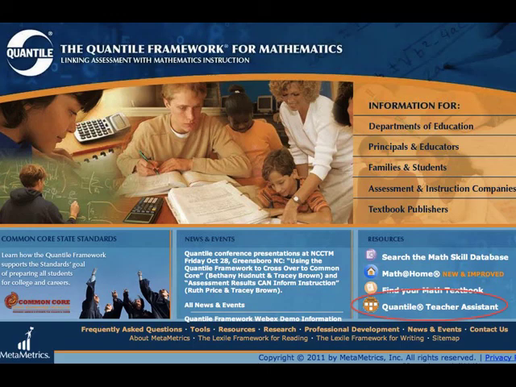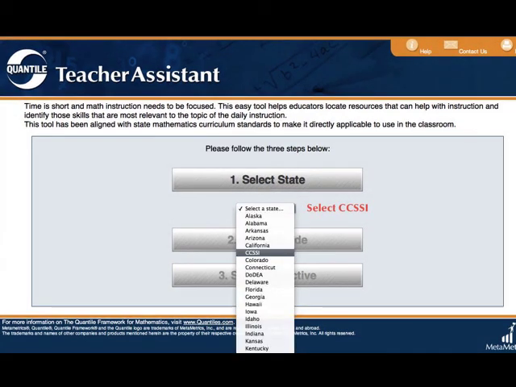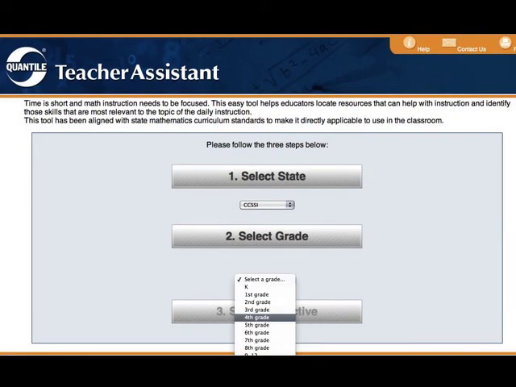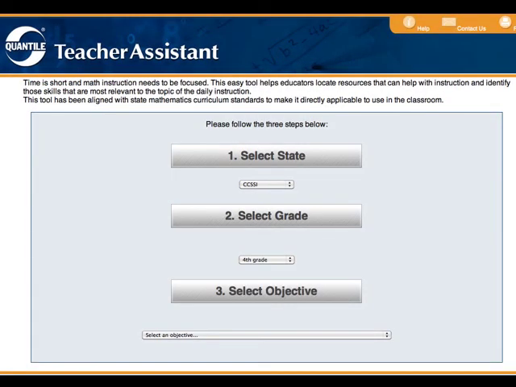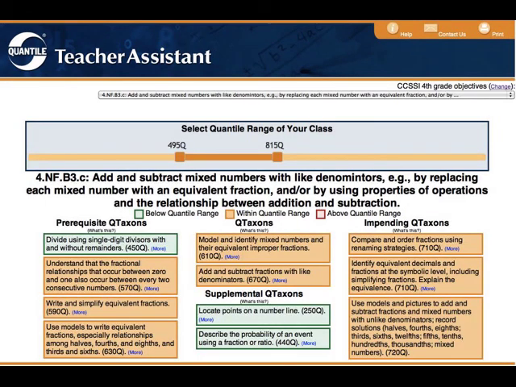The Quantile Teacher Assistant provides you with an easy way to plan a tiered lesson for each Common Core or state standard. Let's explore by choosing the Common Core standards for 4th grade. Say I will be teaching 4.NF.B.3.C. This page now displays the standard you selected at the top. The skills directly associated with the standard are listed under the heading Q Taxons.